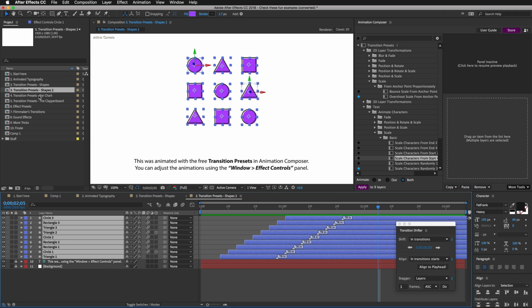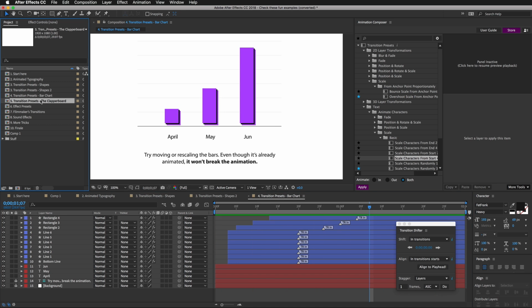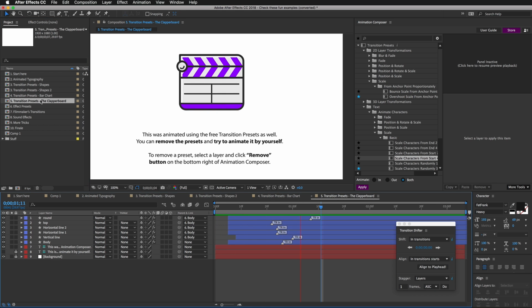Let's check out this bar chart. So you can create stuff like this, or even more complex animations, like this one. One of our packs called the Most Handy Motion Presets is full of these.